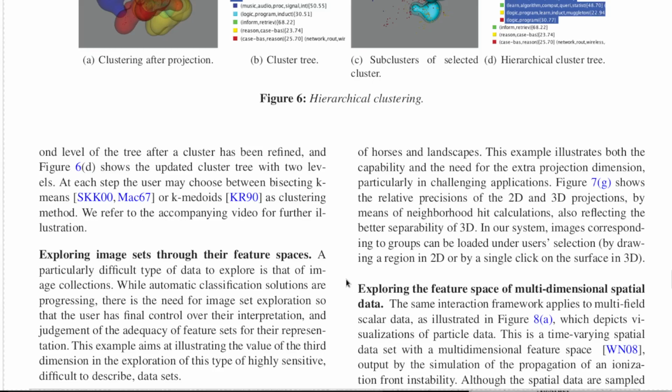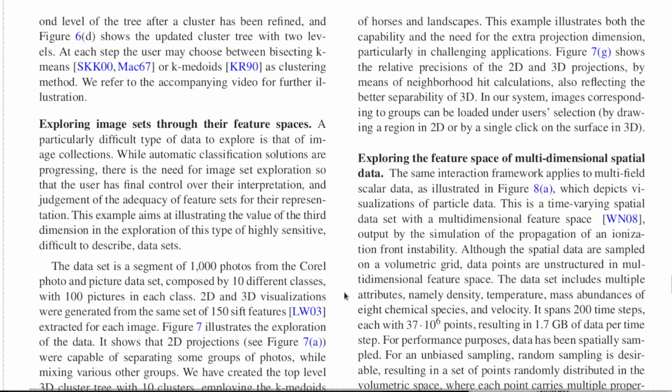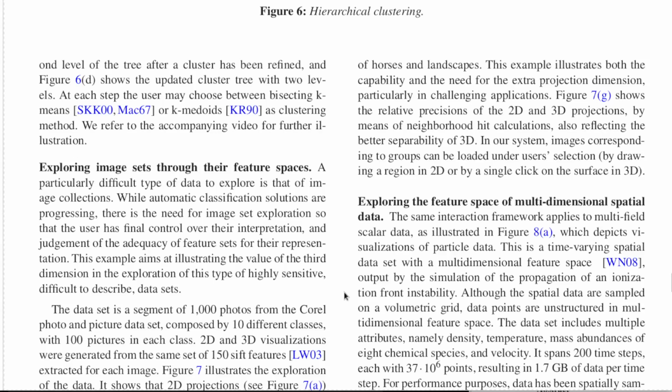difficult-to-describe datasets. The dataset is a segment of 1,000 photos from the Corel photo and picture dataset, composed of 10 different classes, with 100 pictures in each class. 2D and 3D visualizations were generated from the same set of 150 SIFT features extracted for each image. Figure 7 illustrates the exploration of the data.